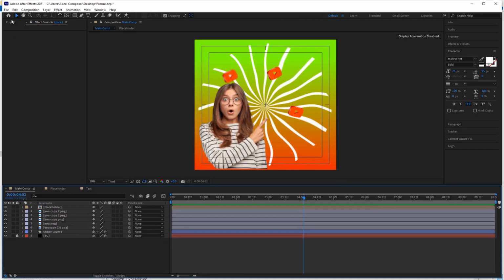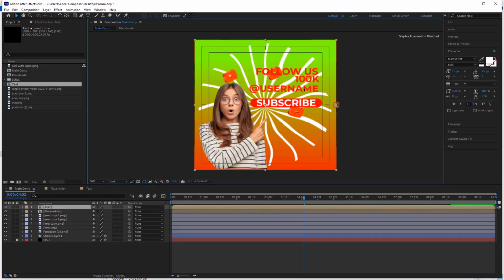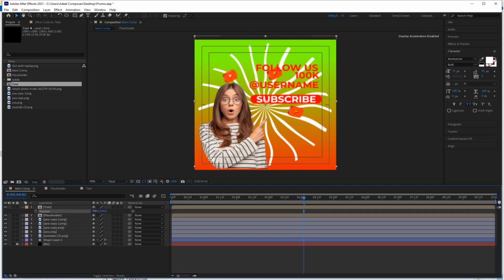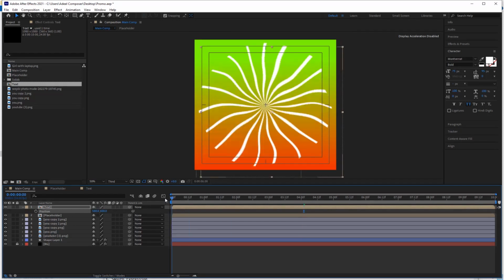Now come to the main comp and drag the text comp above all layers. Adjust the position of the comp according to you. Drag the layers and adjust them in the comp. Check the preview.